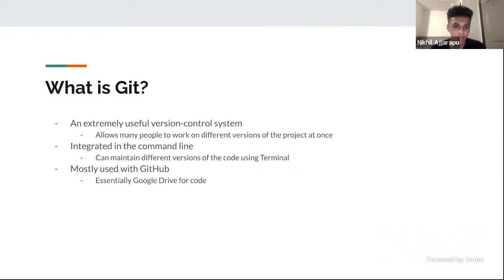Git is directly integrated into your command line, and there's also visual software for it. So you can maintain and work with different versions of the code using the terminal, or you could use other software for it that we can go over later.